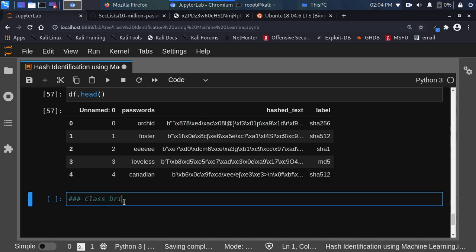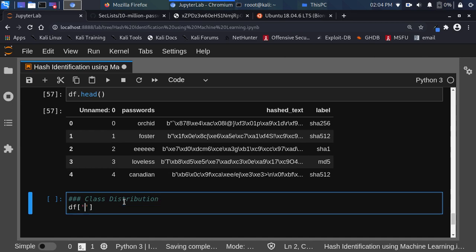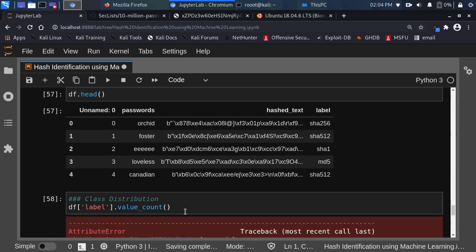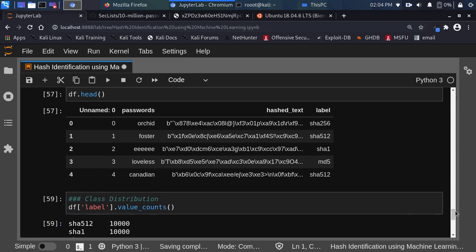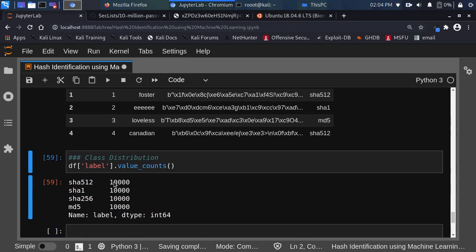Class distribution. So df, I go back to my hash test, let's go with my label to make sure that it's equally distributed, dot value counts. But check it out, the value counts. So all of them are 10,000, right? 10,000 passwords. So that means that it's balanced.